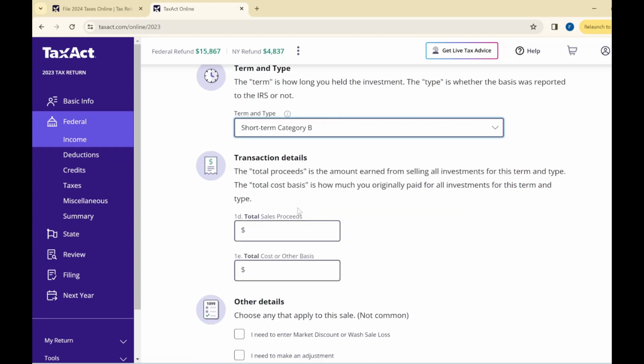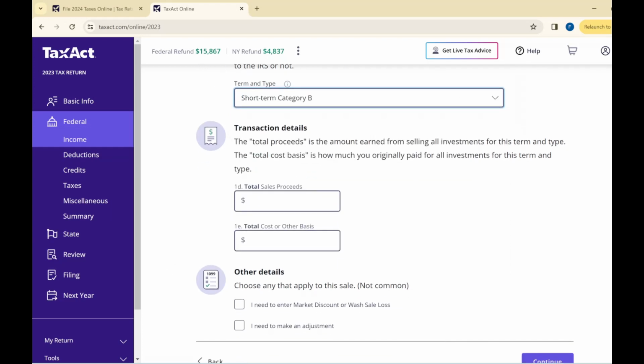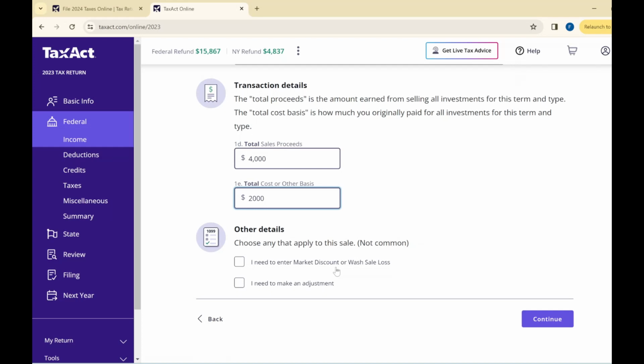So let's say we receive category B, and then it's asking us to enter the total proceeds and total cost basis. So you don't have to enter it line by line, which is very good. Let's say we made some sale. Okay, and continue.